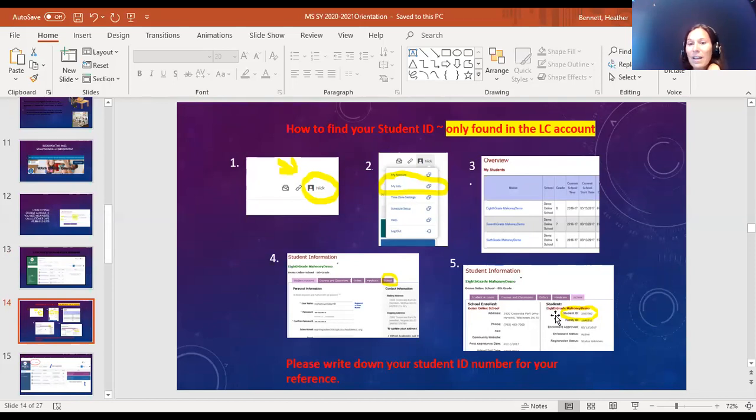So I know it looks like a lot of steps and maybe it looks a little confusing right now, but once you've done it a couple times, it's easy. Just make sure to write down that student ID. Write it somewhere where you, the learning coach, and you, the student, can find it easily for when you need it.